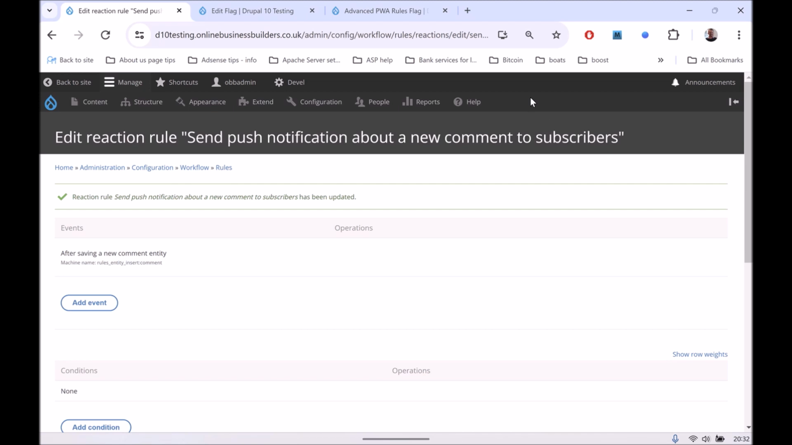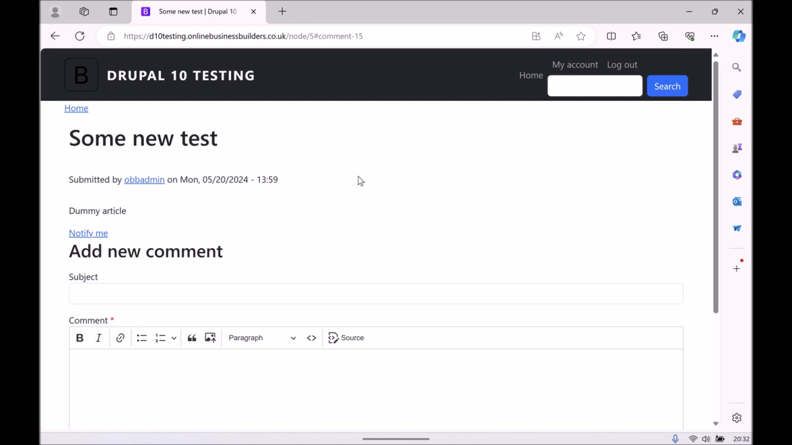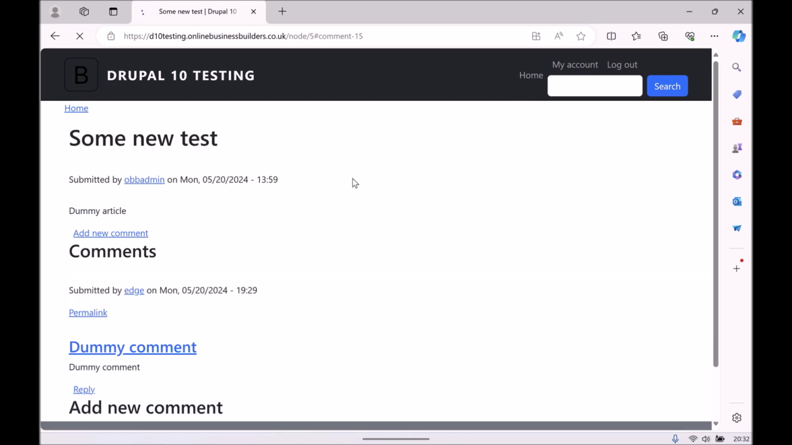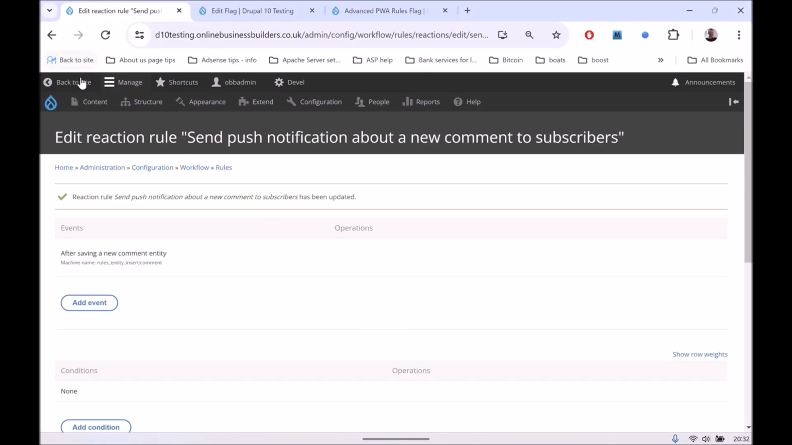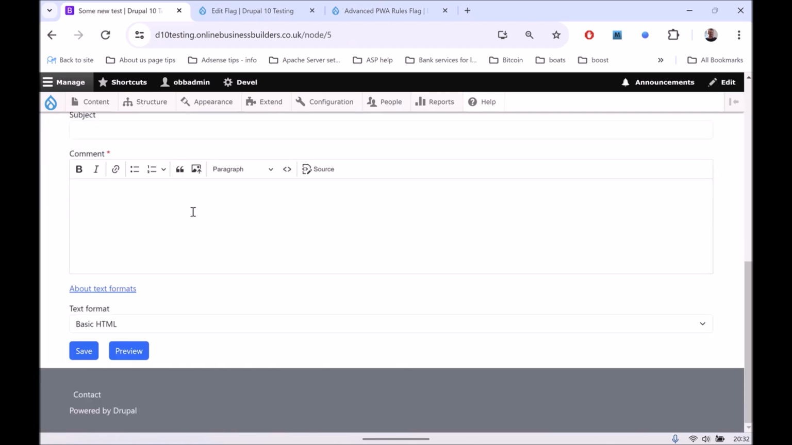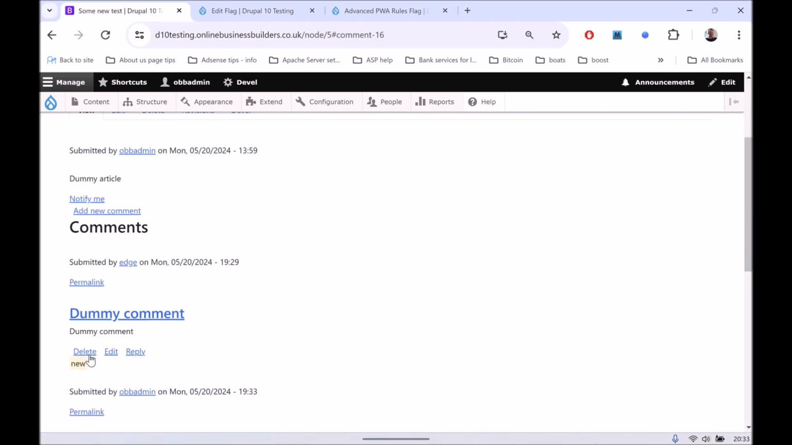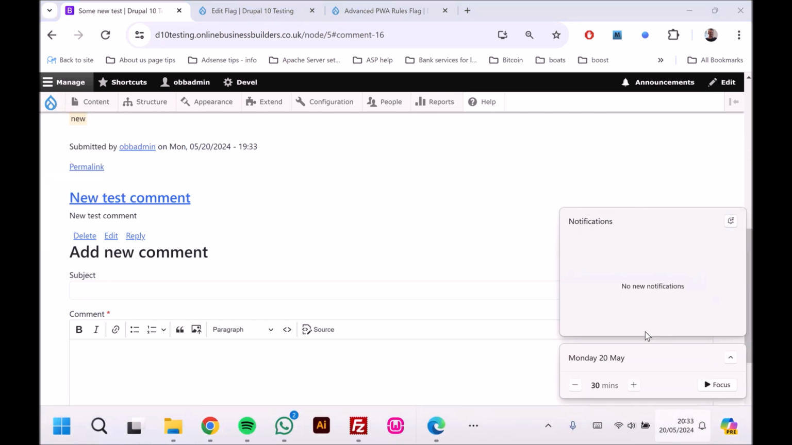Now what I'm going to show you is, just so that you can see it working, this was Edge. And what we're going to do now is click the flag on that one too. And then we'll go back to our administrator account, go to some new test, and pop a new comment in. New test comment. And then we click save on that one. And then we'll go and make sure all my notifications are clear.